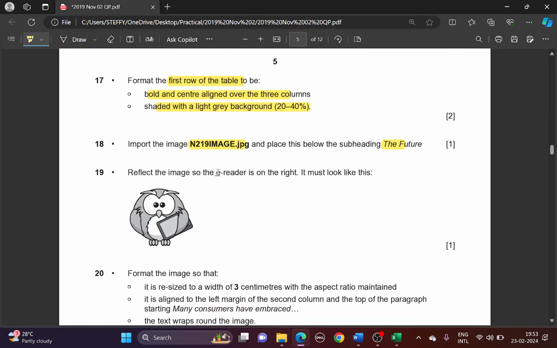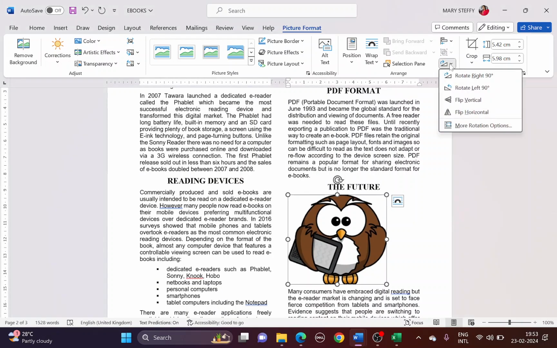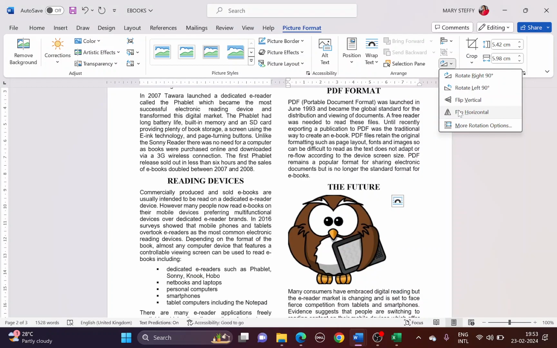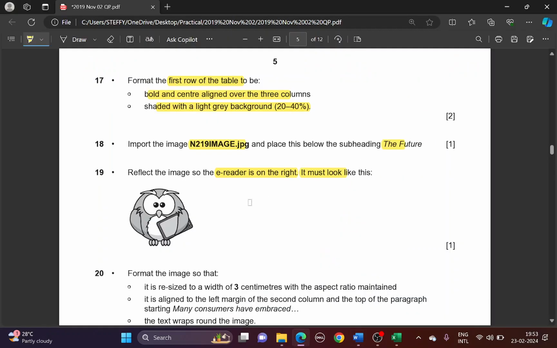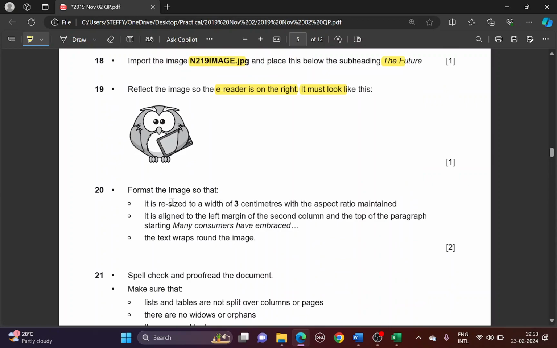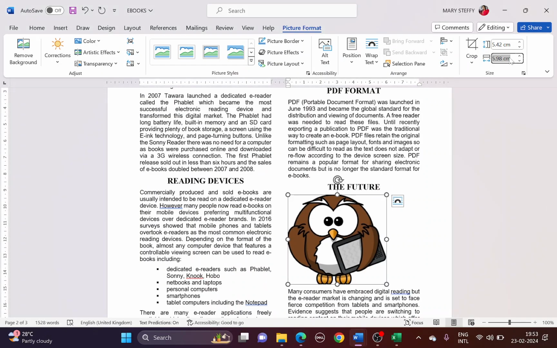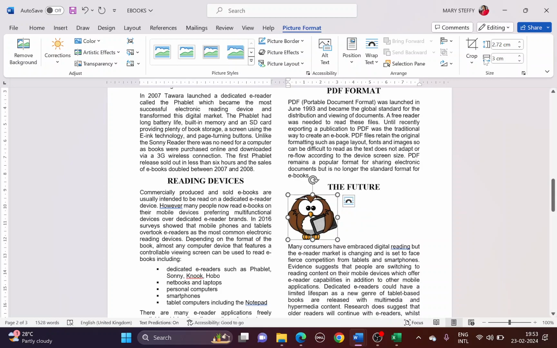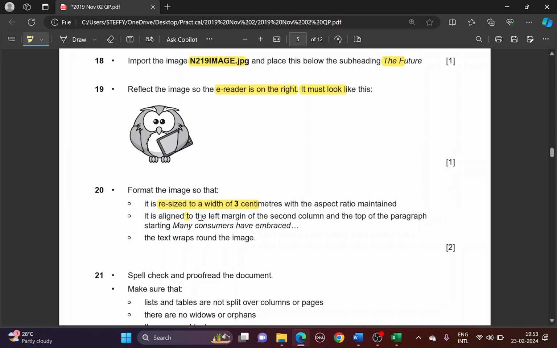Reflect the image so the e-reader is on the right. It must look like this. Okay, the reader has to be on the right. So rotate, flip horizontal, and format the picture so that it is resized to 3 centimeter width. Change the width to 3 centimeter and align to the left margin of the second column.